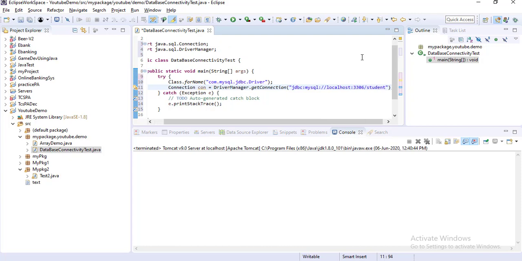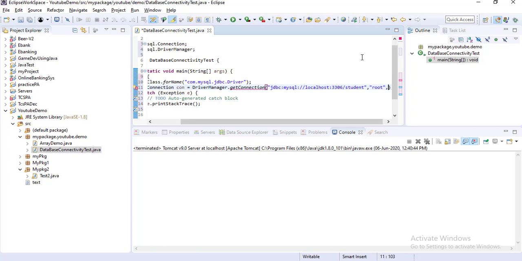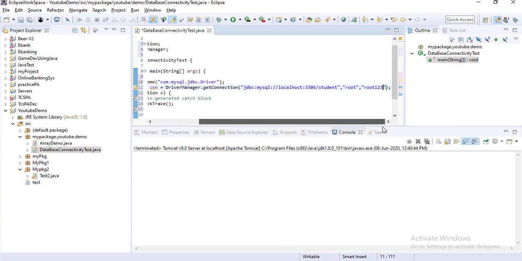Okay, so I'm connecting. Then you have to give the username. The username is root, so I am giving the username, and then you have to provide the password field. The password is root123, so that also I am providing. This will take all these as parameters, and it will go to the getConnection method.